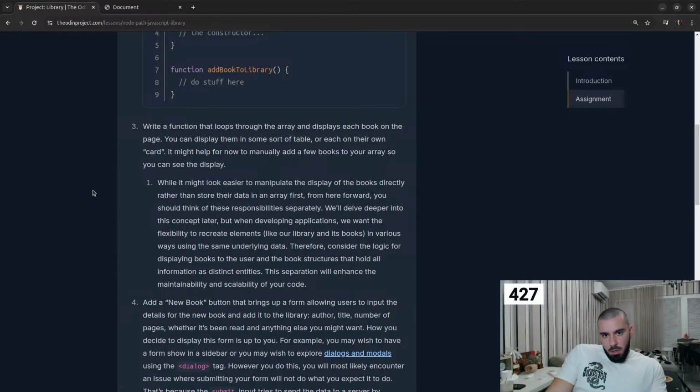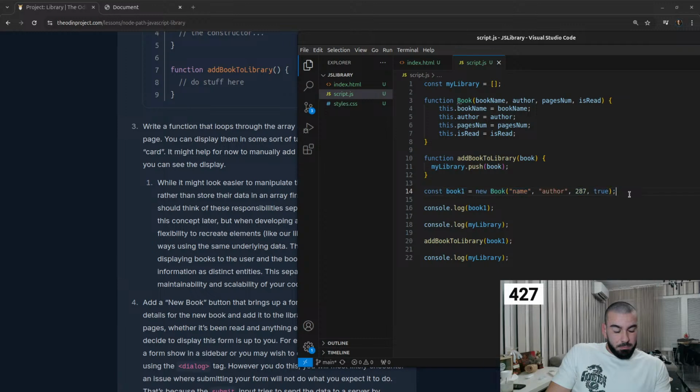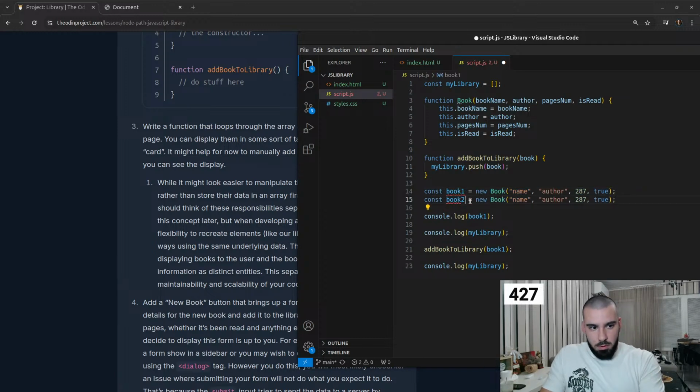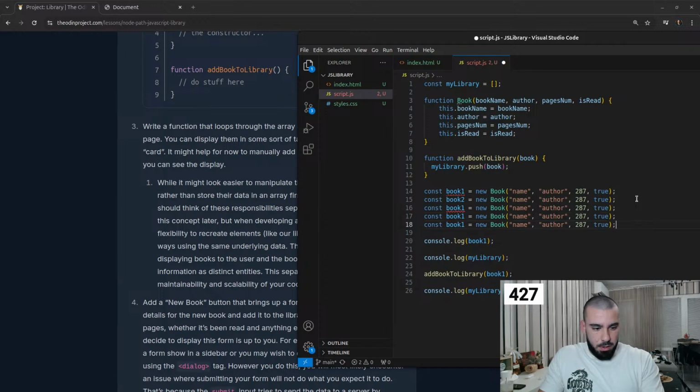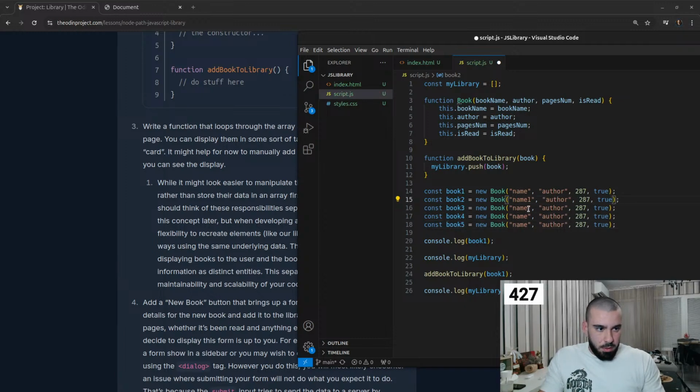Alright, so write a function that loops through the array and displays each book on the page. So first let's make a couple of books. Let's make book 2. I want 5 books, let's say. 3, 4, and 5. We'll have name 1, name 2, name 3, name 4, and name 5. Excuse me for the poor naming. I'm just doing this so I can have some data already that we can use.